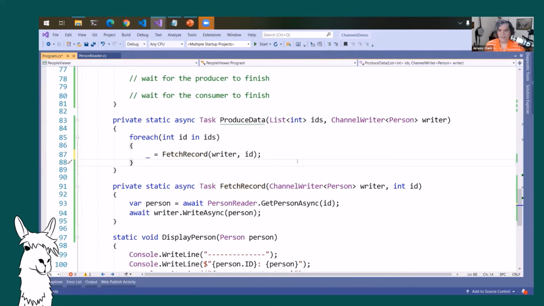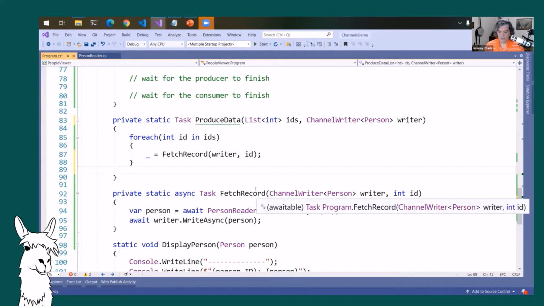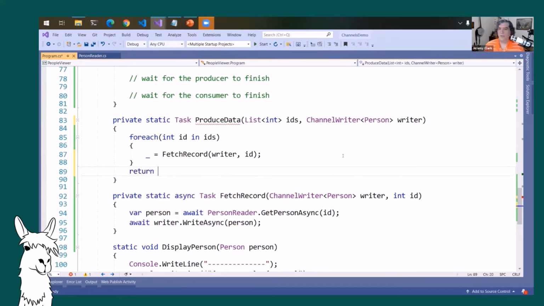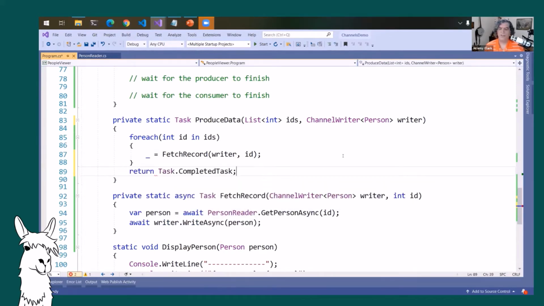Now, I do need one other thing, actually a couple other things. Since I'm not awaiting anything, I can remove the async keyword, but I do need to return a task from this. And this code isn't going to do what we expect it to do. So this will change in just a bit. But rather than changing the return type for this method, I'm going to return a completed task.